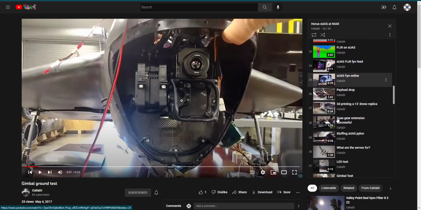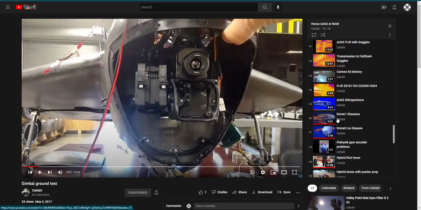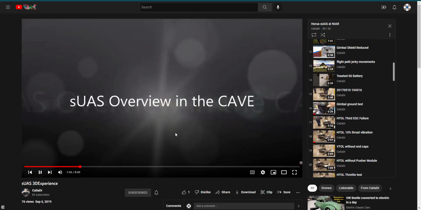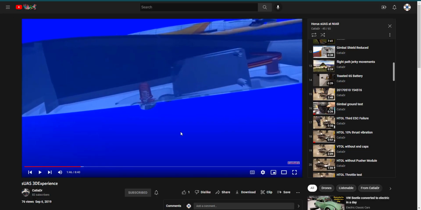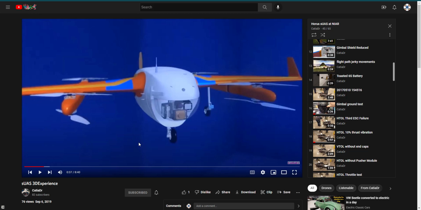And scrolling over here, let's find the virtual version. So here is the aircraft in the cave at NIAR. You can kind of see the corner of the cave back here, but this was viewing through the 3D glasses.